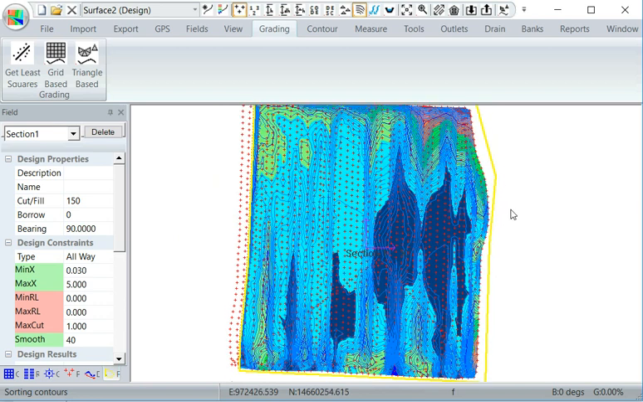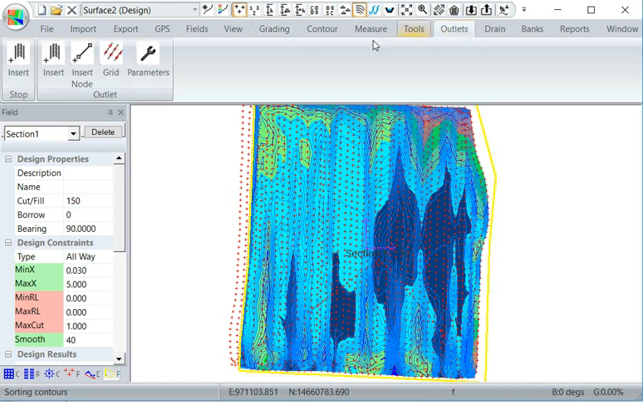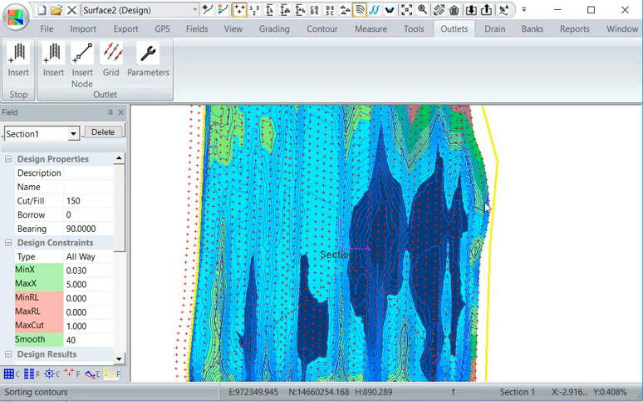So EasyGrade's got a couple of structures we can use in parallel with the all-way grading, and these are under the outlets menu. So click on outlets. There's a thing called a stop bank. What that does is stop the water flowing out. So what I'll just show you, we'll put a stop bank along mainly just this section here and there. So click on the insert button there.